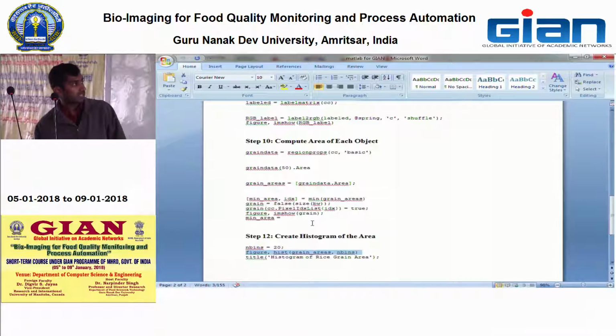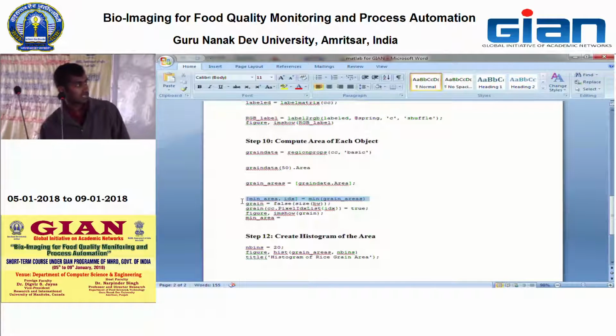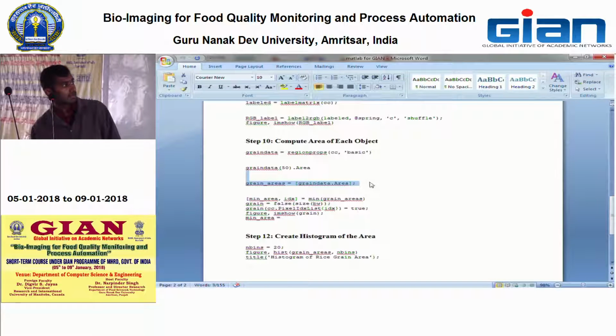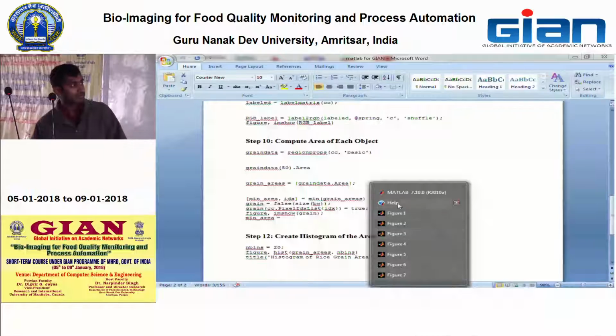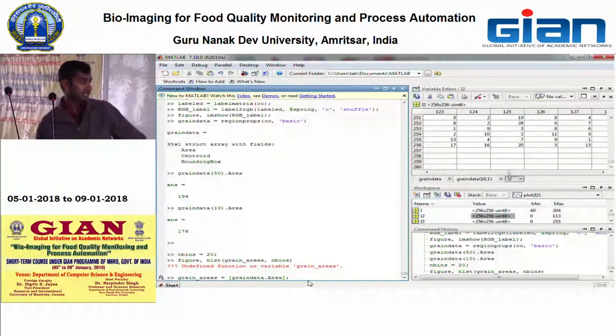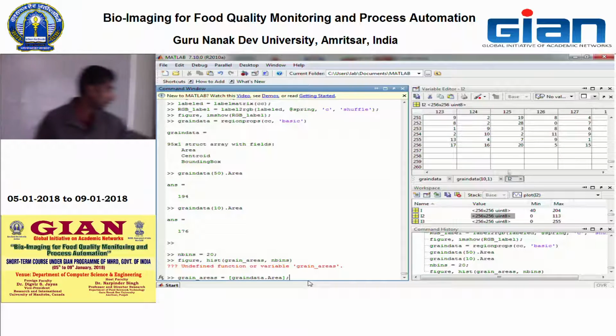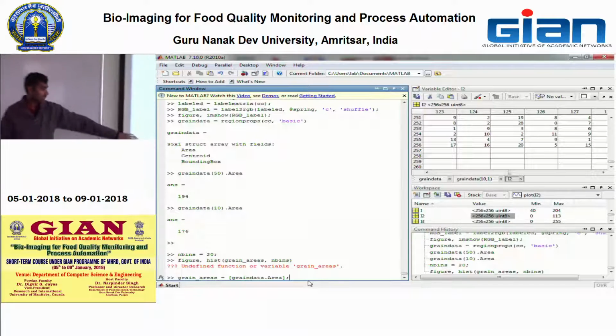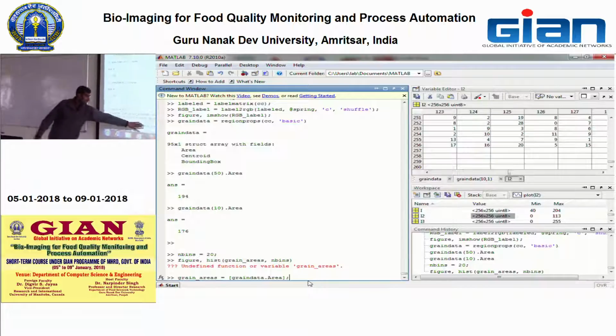We missed a step. I think we didn't create... Yeah, we missed the step. We didn't create the grain area. So now from grain data we're just going to create a matrix with only the areas. That's grain data dot area.